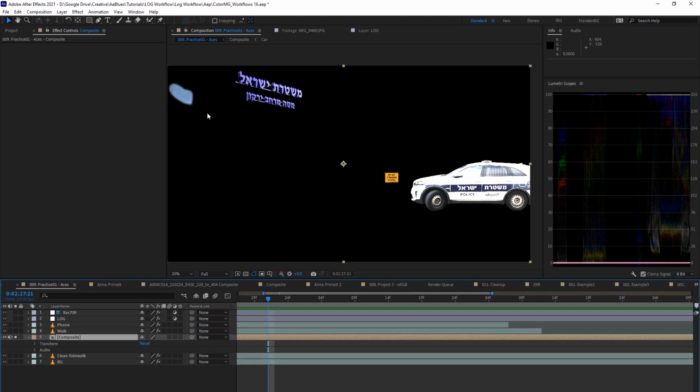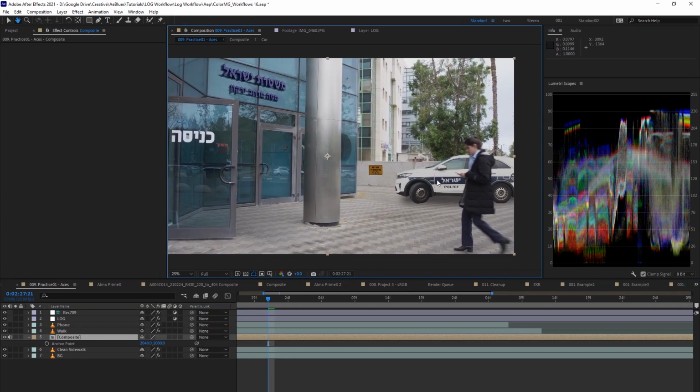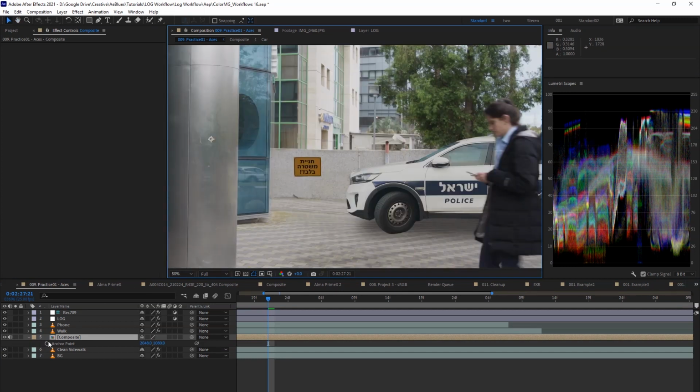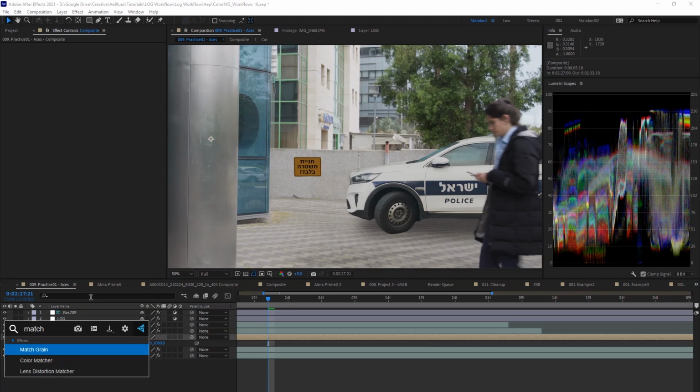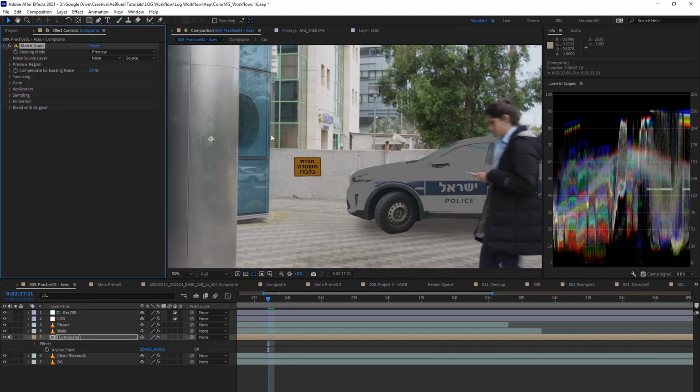But when I go here, they're all in the same composition. So when I add grain, it's on all of them together. So I want to add grain to the car and to the signs. If I add Match Grain, you can see it's clipped because Match Grain doesn't support 32-bit, but we can fix this. And it's actually a good thing because grain and sharpen are operations you usually want to do in log color space, not in linear.